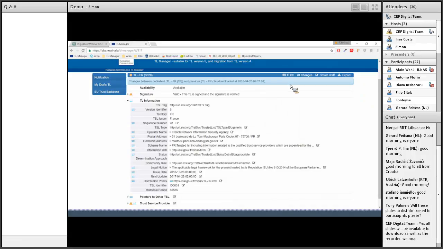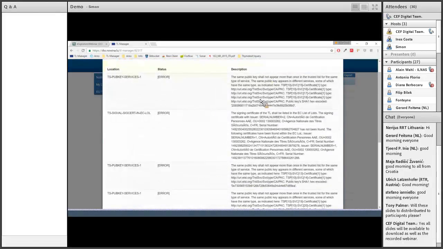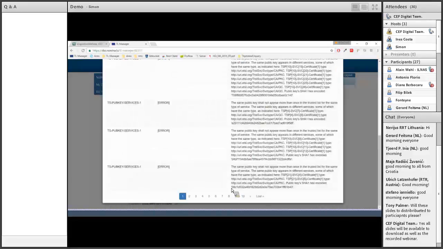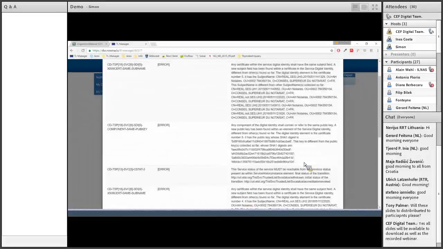Okay. Let's close it. Next feature, same TLCC. You can trigger it from this button. If you trigger the conformance checker, you have all the messages that are produced by the conformance checker, classified by error, warning, etc. You can see that it's quite verbose, but you know that tool already.